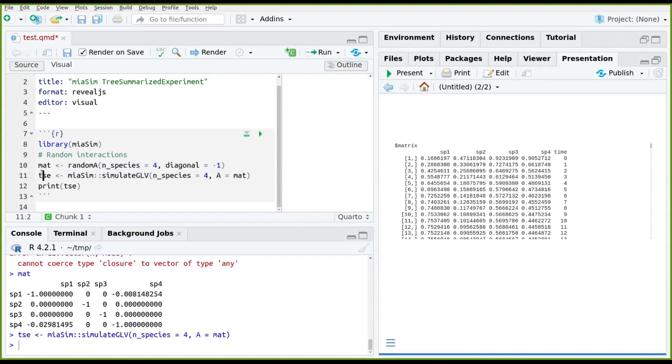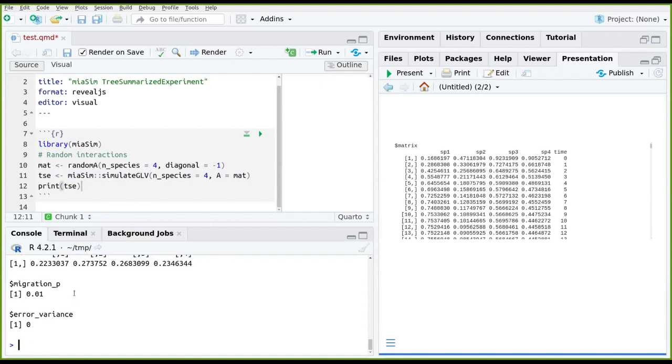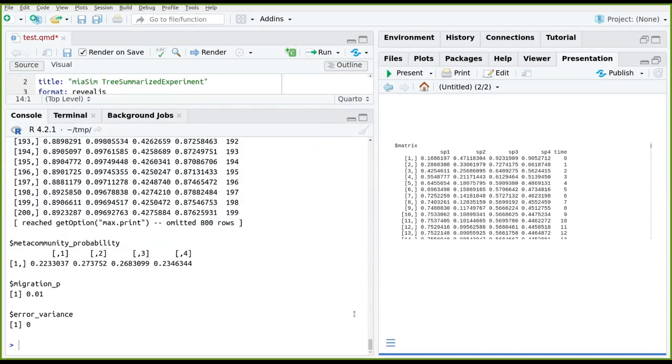And the TSE, that is the output, refers to the fact that the output from this command is a TreeSummarizedExperiment object. And this is exactly the type of data object that I was mentioning before. So now let's print what is included in the TSE.